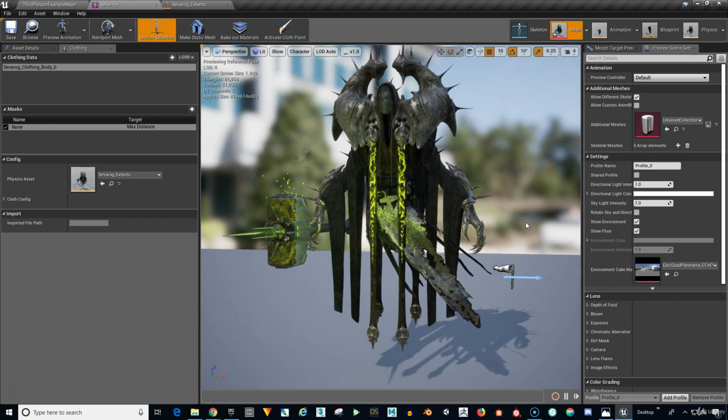So we're going to make those adjustments. We can see here that it's kind of got a springy reaction to it, which is what we don't want.